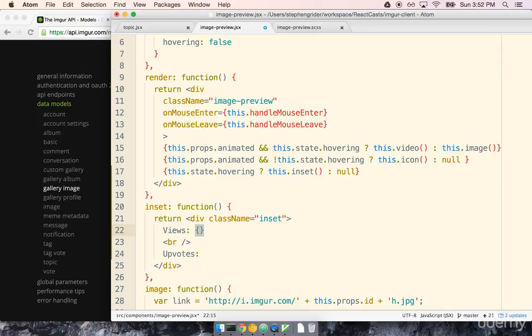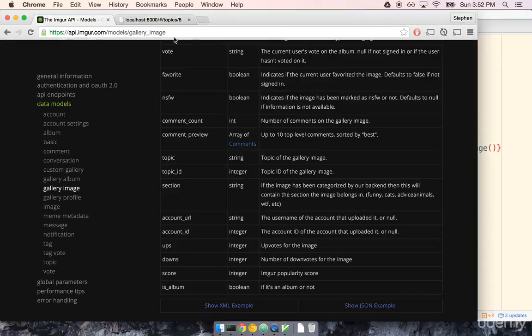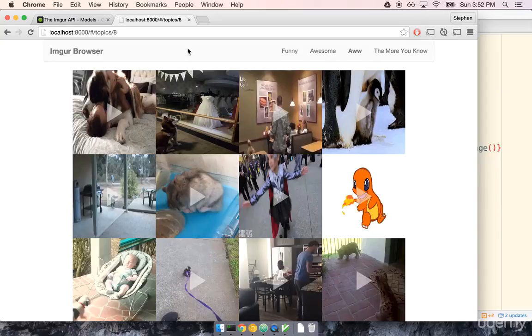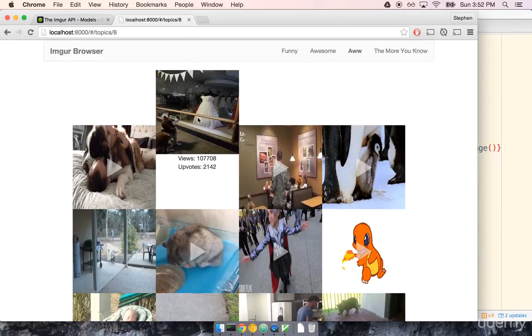Both these properties are available on this.props because we passed in all of the image's properties onto this.props inside of our topic component. So we'll say this.props.views and this.props.ups. So let's go ahead and save this. Wait for the refresh. And we can mouse over now.